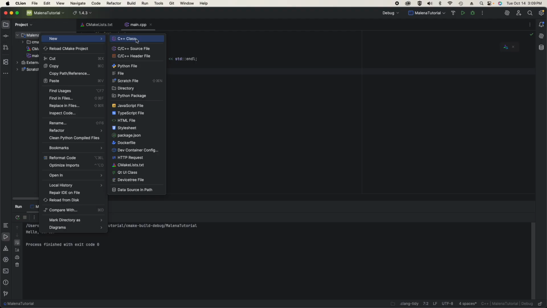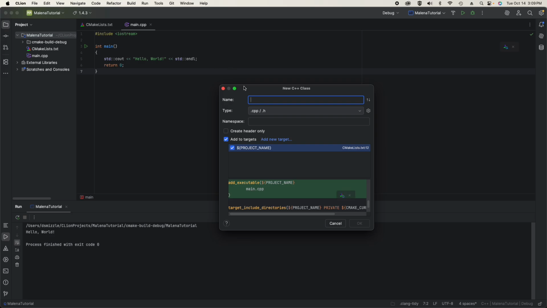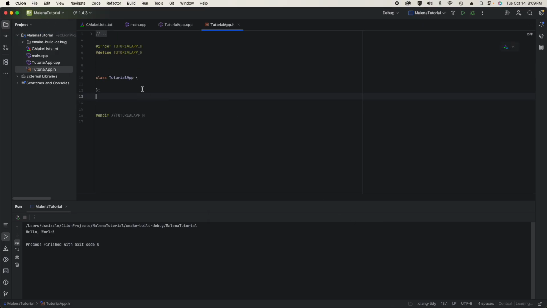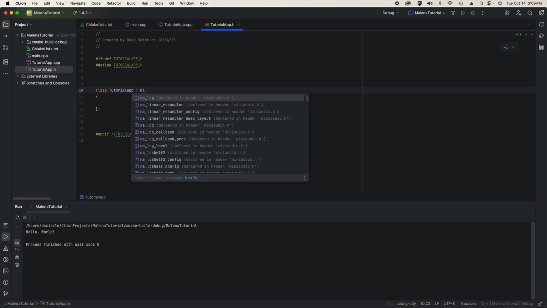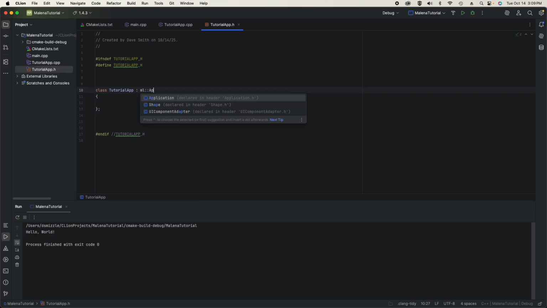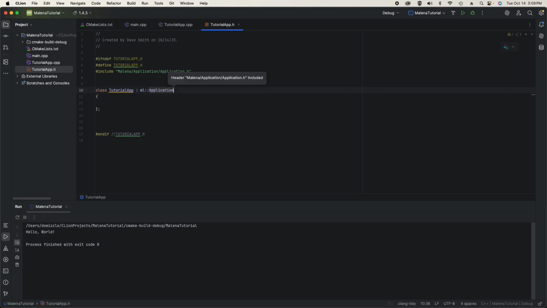All Malena apps will need to start off by becoming a child of the main Malena application class. So first thing that we're going to do is create a new class. I'm going to just call this one tutorial app. And so this app will need to be a child of Malena application. So we're just going to go ahead and make it a child of Malena application. And now this app is actually ready to be run as a Malena application, and we can add all the cool features that Malena offers.